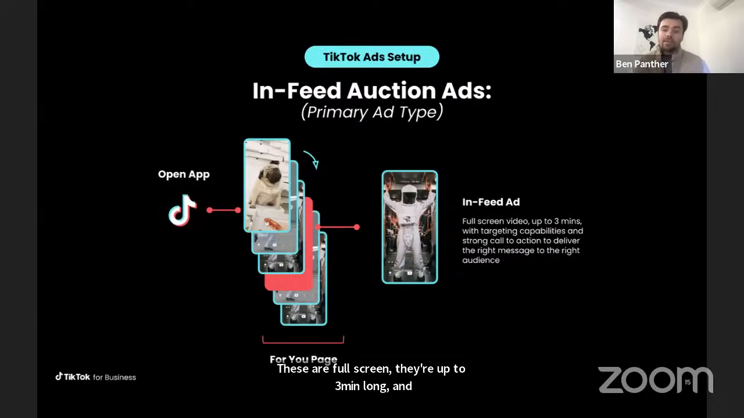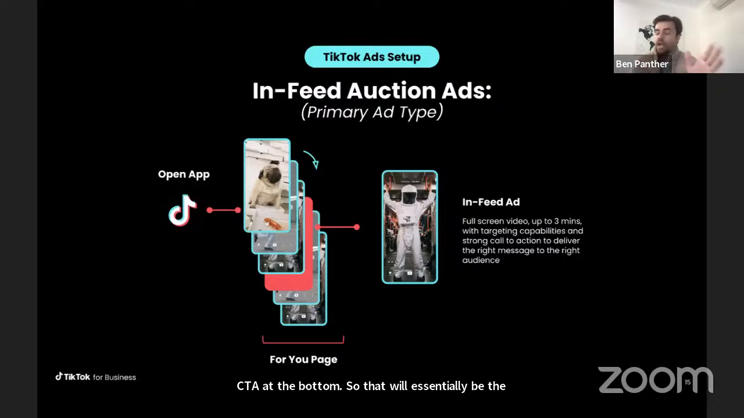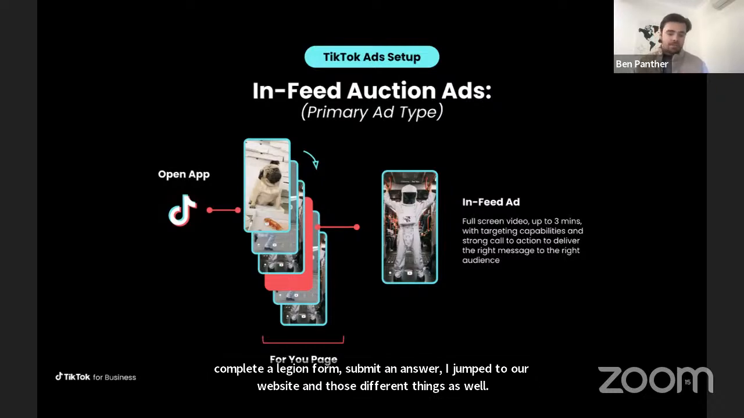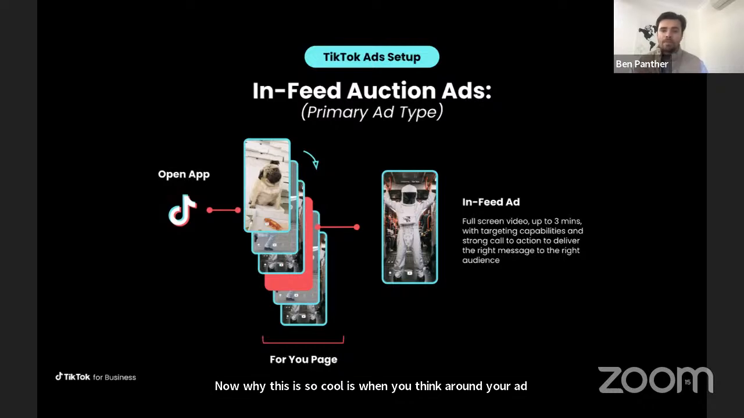Now, the only way to tell that it is an ad is the CTA at the bottom. That will be the button that pops up and says, hey, click here to complete a lead gen form, submit an answer, jump to our website, and those different things. Why this is so cool is that when you think about ad placements on different platforms, you usually don't have this full attention. You might be placing for a certain box on a screen, or a little area. On TikTok, you have the largest canvas imaginable. They're on their phone and they're looking at just your brand in that moment.